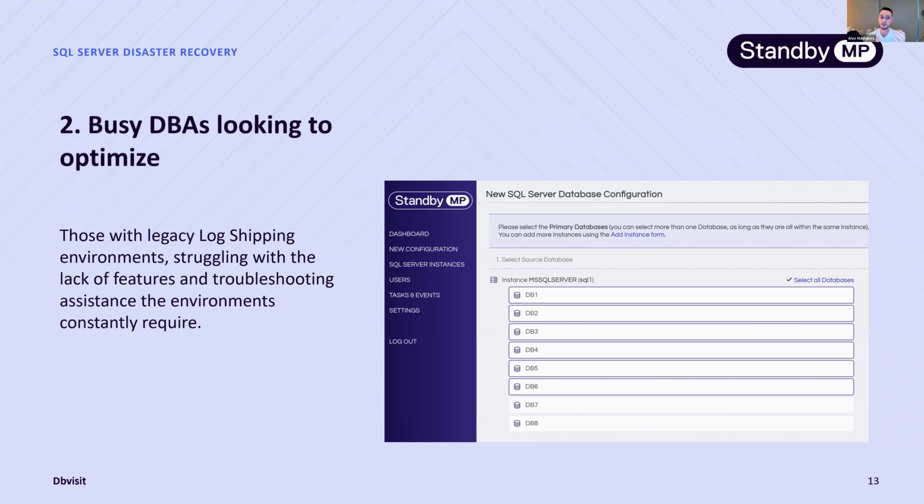So if you already have a SQL Server deployment and you've already got SQL Server DR, but you're just finding it a little bit too annoying to manage, give us a look. Our webpage, I think, does a good job of explaining some of this.